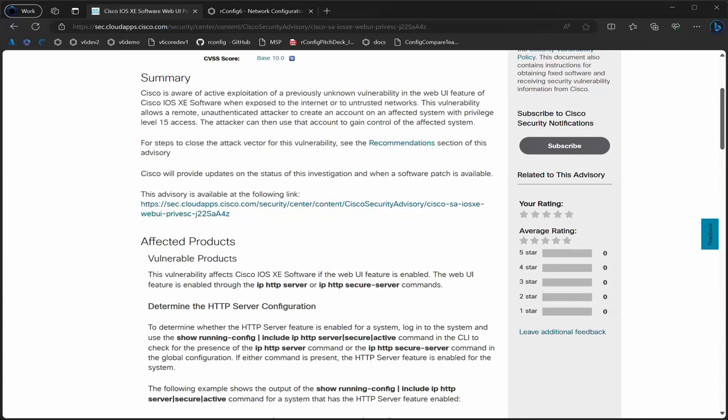After which you can look at more secure configurations if you have to use an IP HTTP server on your Cisco devices.